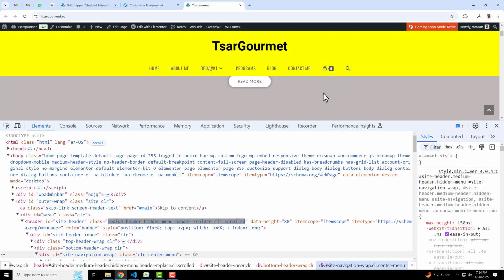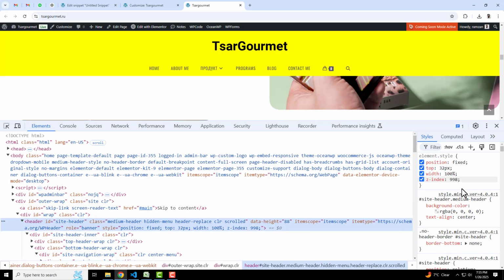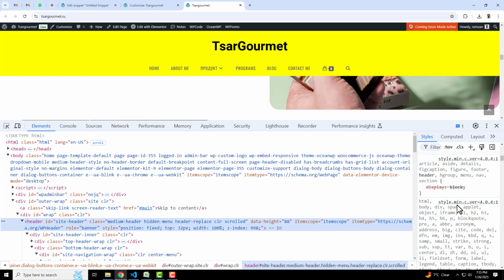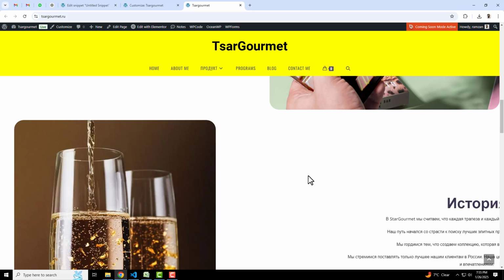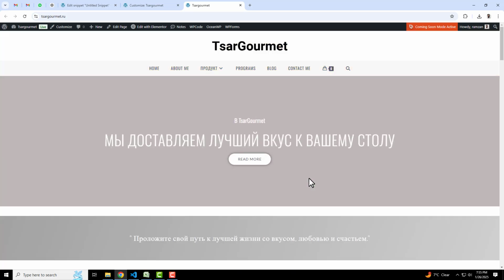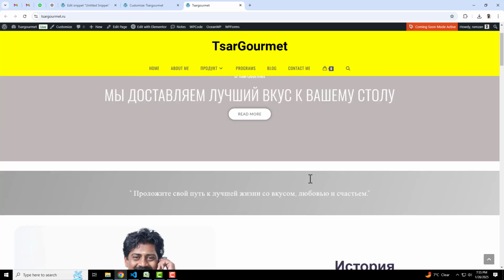And here we go. Now you can see that the background has been changed. And if you want to see that CSS, you will find it here on the right side. We have all the CSS related stuff. So that's how you can make your header sticky, and you can change the background color also.